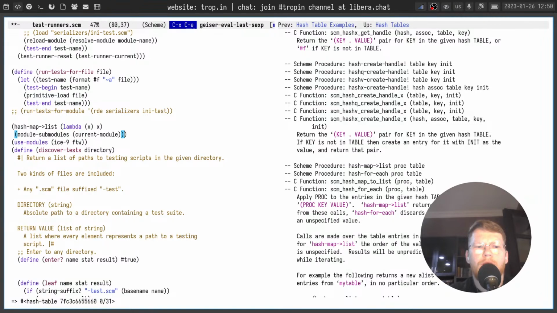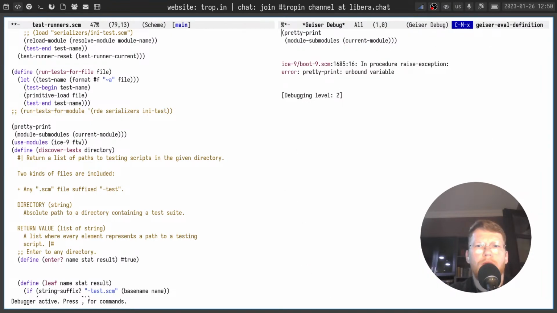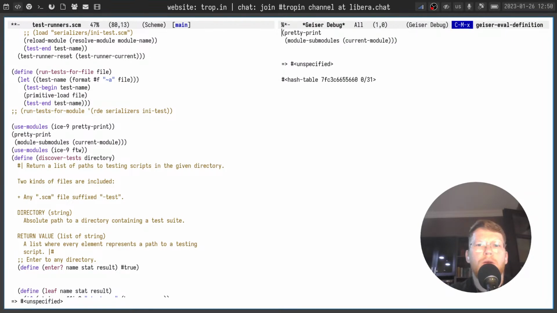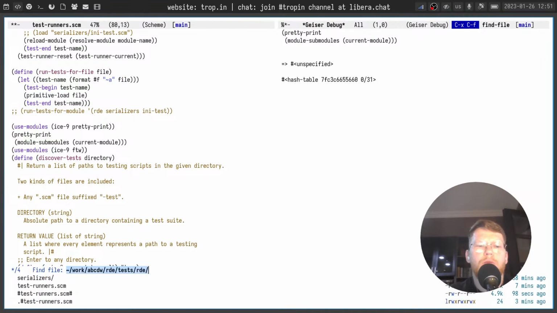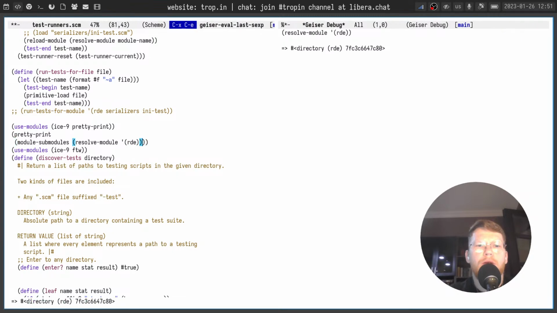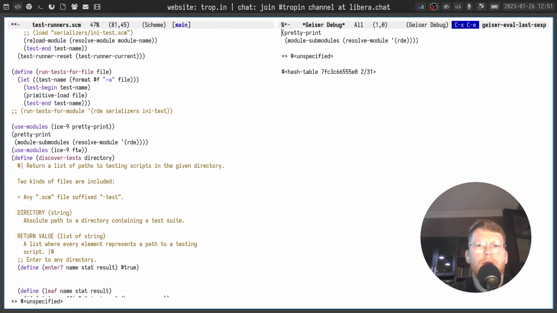We have a hash table here. Can we pretty print it? Use models. Okay, it seems there are no submodels. But what if we call resolve model RD? Okay, a little better.